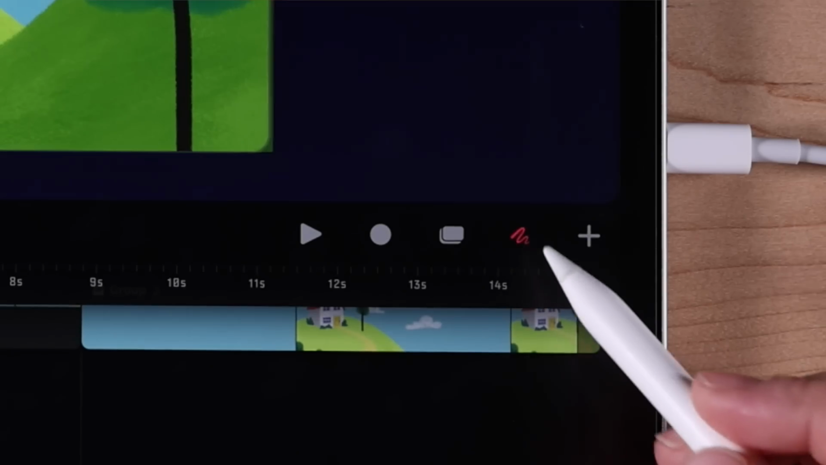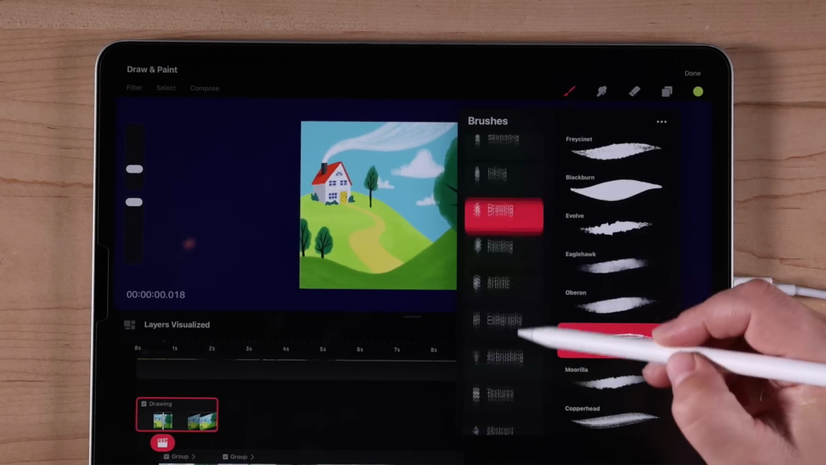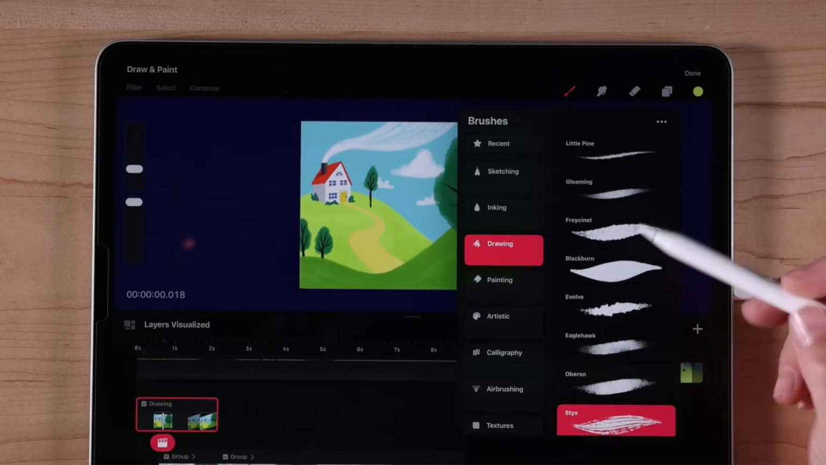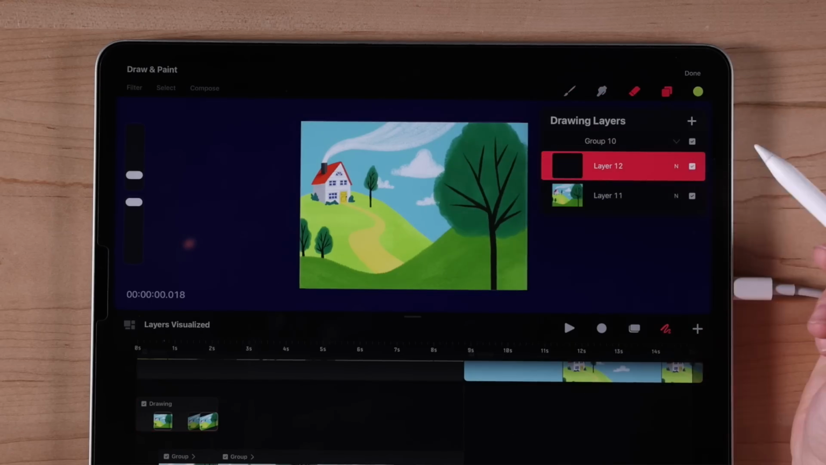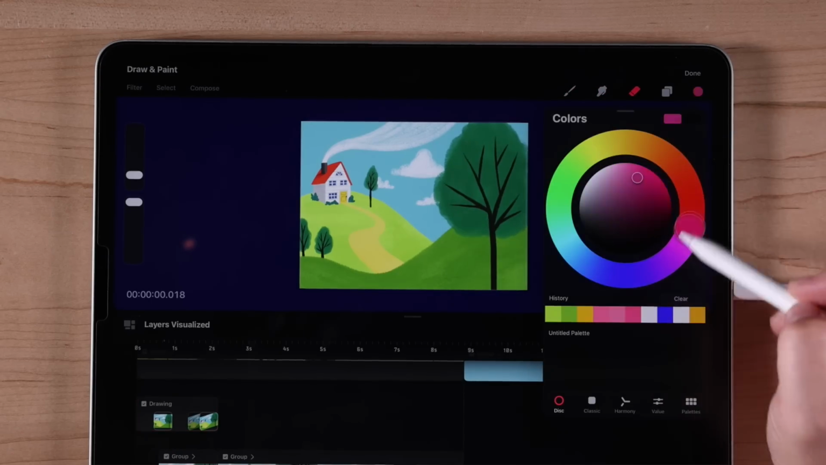And speaking of the draw and paint mode, you'll see some familiar tools and features. The Procreate you know and love is built right into Procreate Dreams. You can create original artwork, use your favorite brushes, work with layers, and so much more.